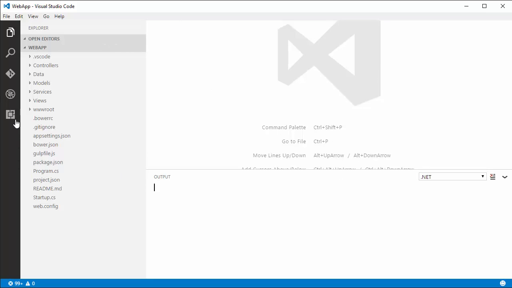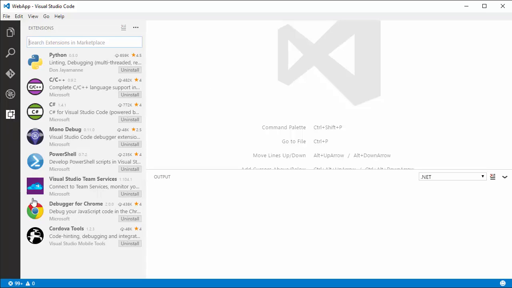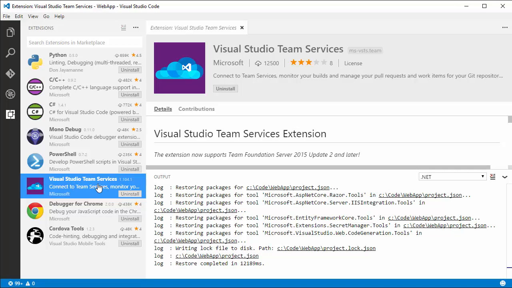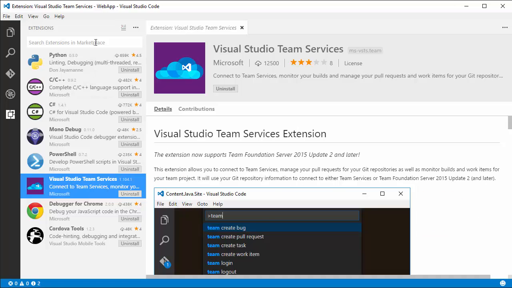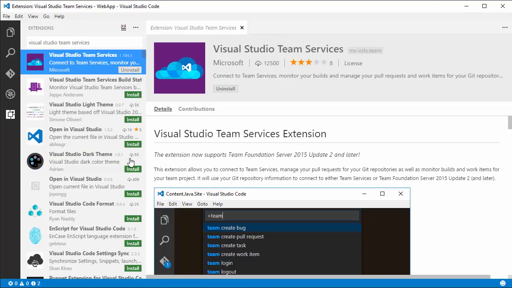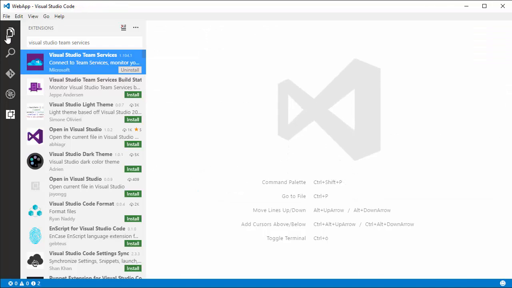The first thing we have to do is go into the extension panel, search for the Visual Studio Team Services extension. In this case, I have already installed this extension, so I don't need any additional steps, but if you have not installed these extensions yet, you have to search for it in the search panel, Visual Studio Team Services. You will see the extension in the list. When ready, you will click install, and once the extension is installed, Visual Studio Code will restart and will reopen the newly created application.